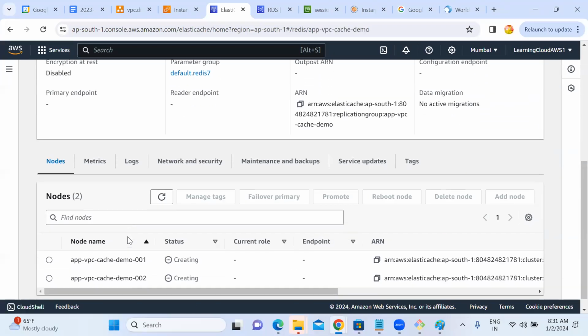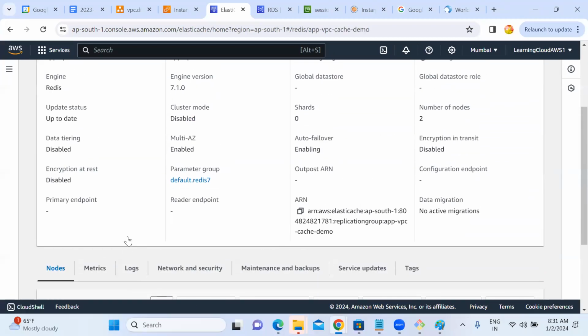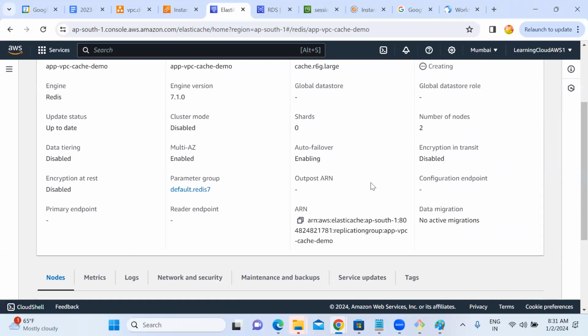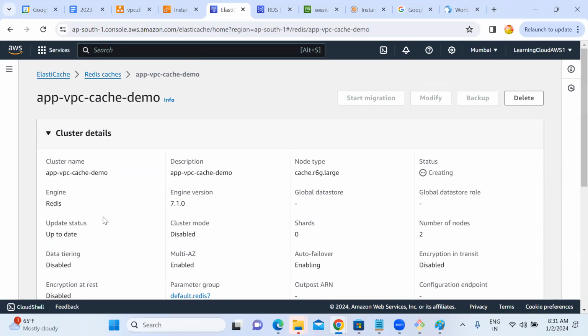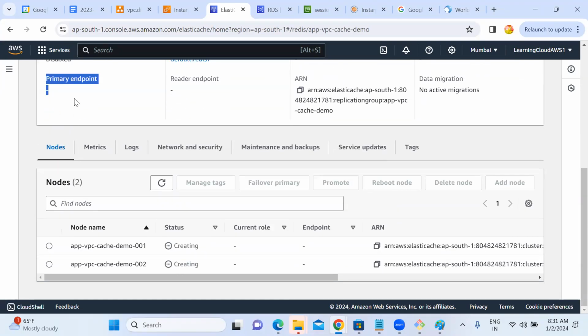If you go here, somewhere you will get the endpoint. I think this is the primary endpoint. You will get the endpoint here, the primary. What data we will store here is not our job. The developer will take care of what data has to come up.